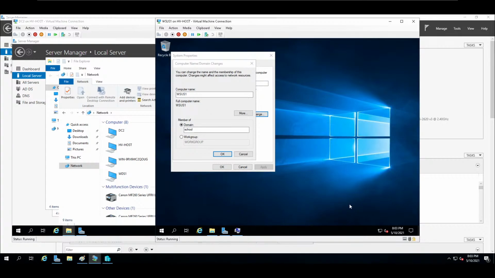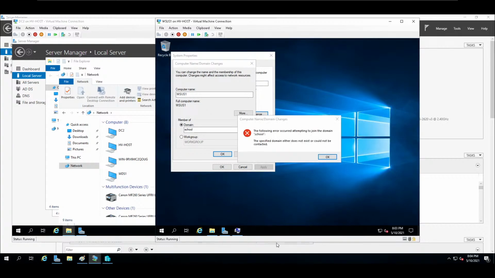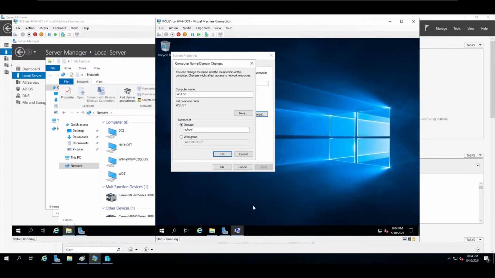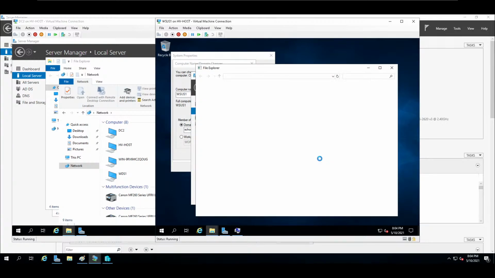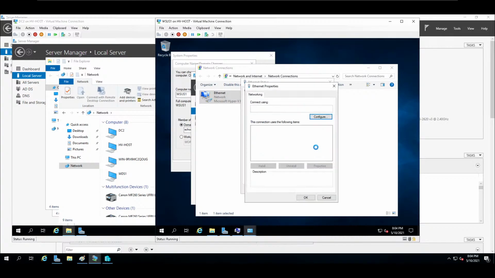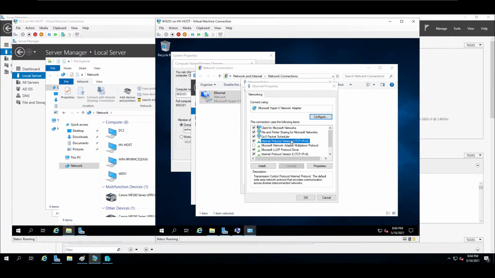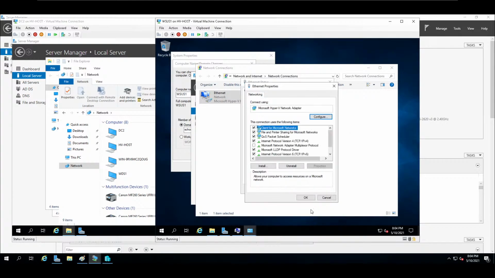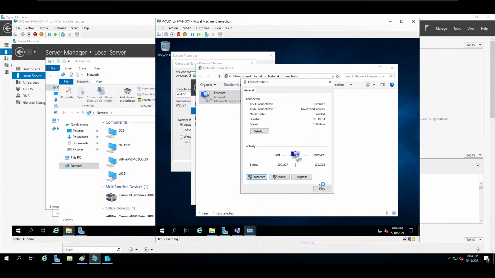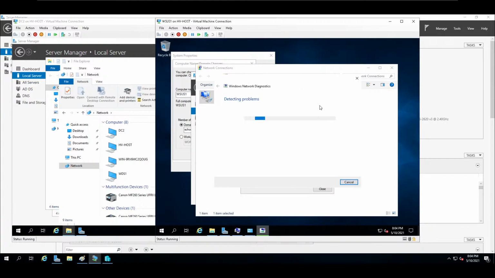Unless I set DNS as wrong on this one. I don't think I did, though. All right. Maybe I did. Let's go back. What did I do wrong here? No, that's right. That's right. Validate that. It says internet even.